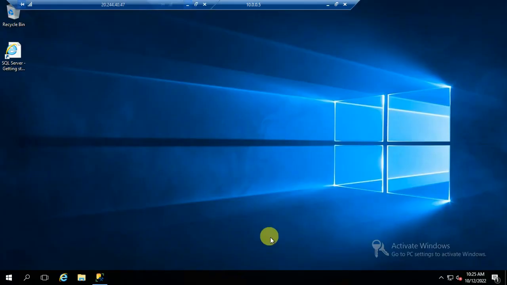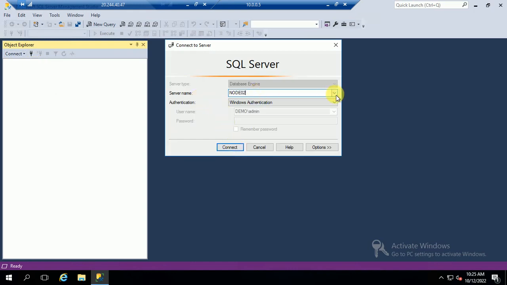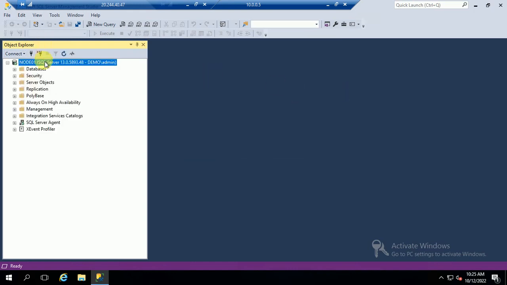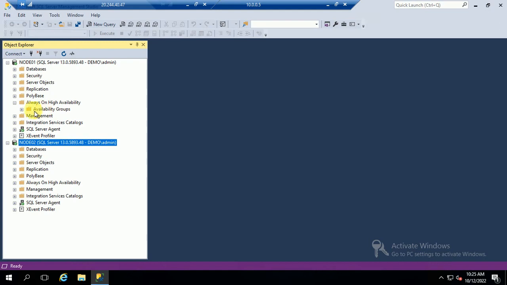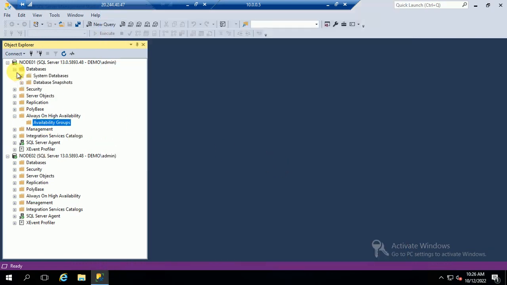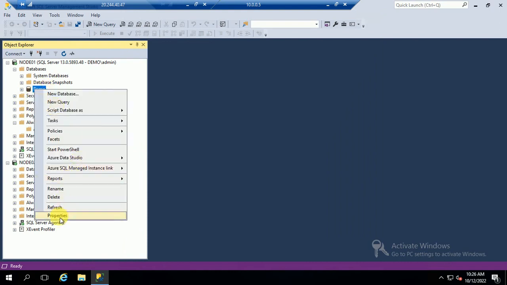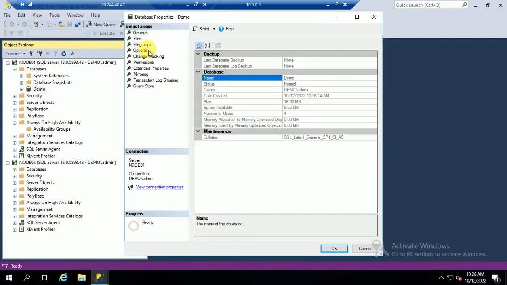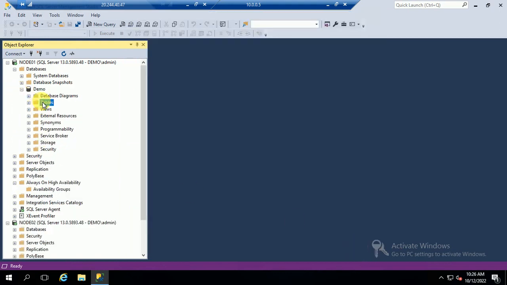Okay. So let's start. Let me connect node 1. It's node 2. Connect node 1, and same thing, you have to connect node 2. Now you have to click AlwaysOn, right click, new availability group. Next. Okay, let me create one database because I didn't create anything. New database, just a demo database I want to create. Let me check the recovery model of this database, so I can confirm this database is qualifying for AlwaysOn.